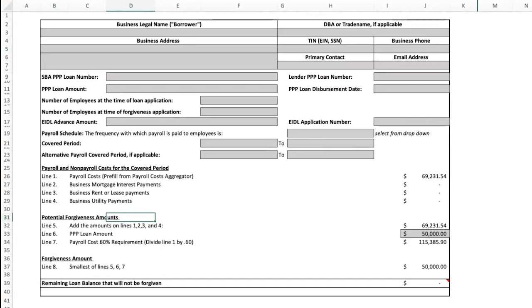As I said, this calculator was mainly made to aid in aggregating your payroll costs and non-payroll costs to be put into the application. The whole idea behind this is that it is an easier application and that you are not required to calculate FTEs, you are not required to calculate reductions in wages because you are certifying that you did not have those instances during your covered period.